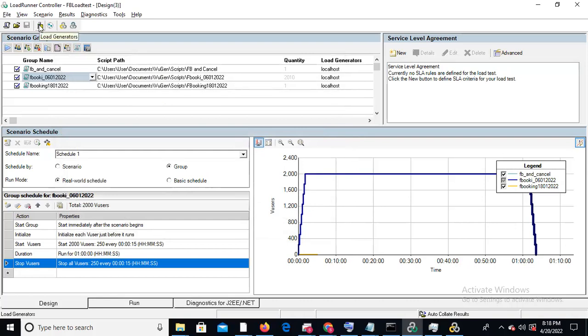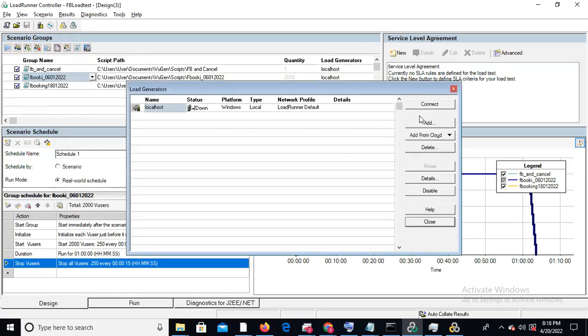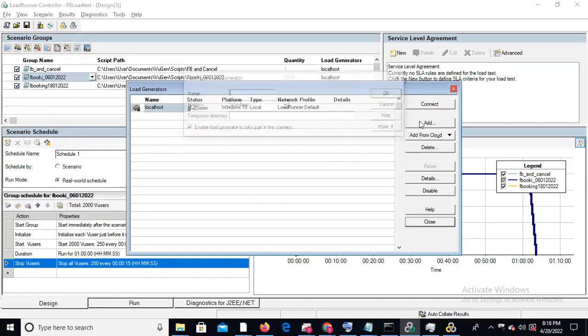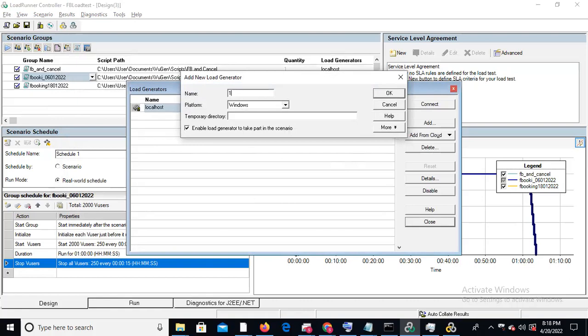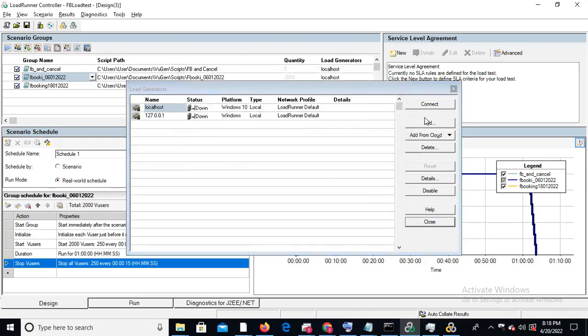And this is for the load generator. If you want to add any load generators or connect, you can do that. It will be down; if you want to connect, it becomes connected and ready. If you want to disconnect, you can click here and it is disconnected. Otherwise, if you want to add another load generator, you can click on add and give the load generator name and click okay. See, it is added. Again, if you want to connect, you can click on connect. Otherwise, if you want to delete, you can select this and click on delete, and it will delete. If you want to disable, you can disable. So these are the load generators.